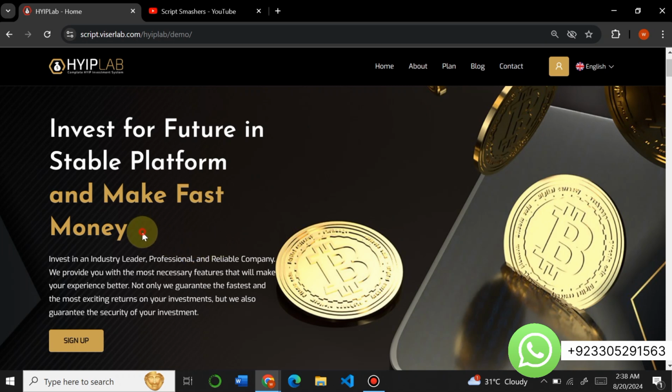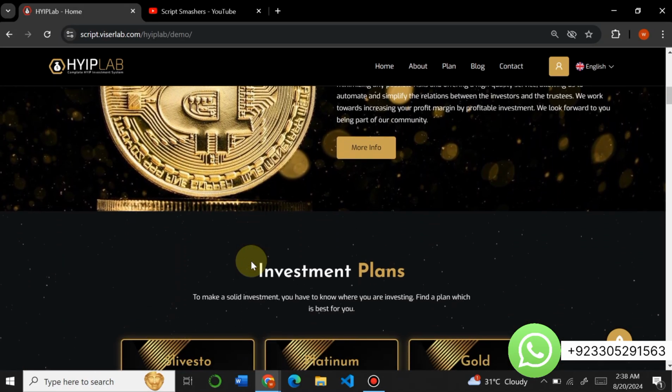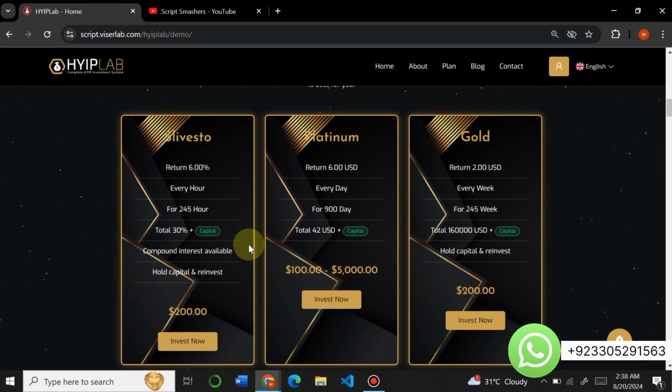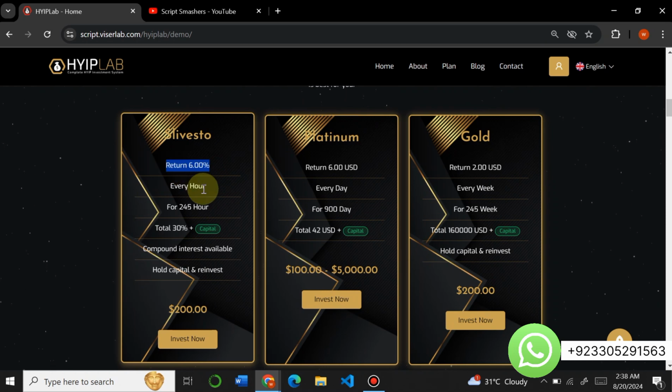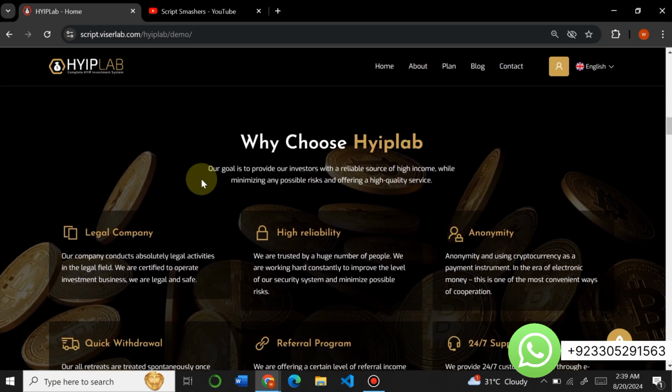So first of all, you can change each and everything on the website that is changeable from the admin panel. Here is the about us section that is also completely changeable. These are the investment plans, so you can look at its details like return every hour, total profit on the plan, compounding interest is available, hold capital and reinvest features are there, staking pool options are there, and user can easily invest in these plans.